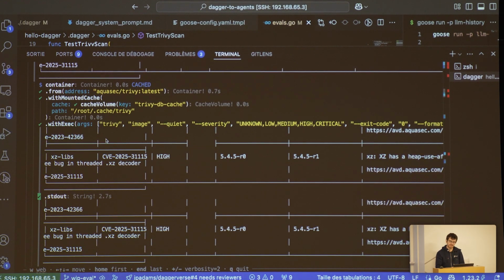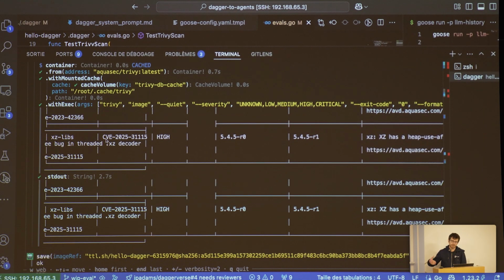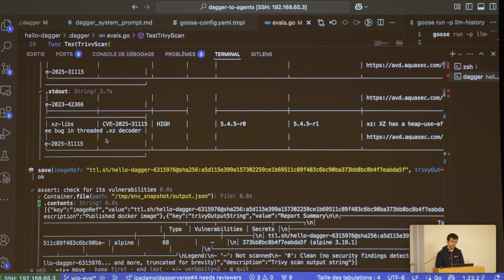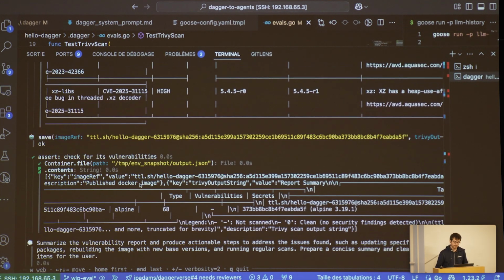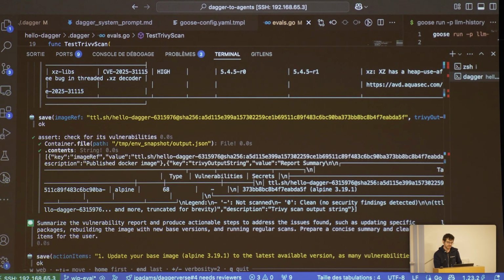So here we can see, for example, that the LLM managed to actually read the context of the Trivy output, so the vulnerabilities, and it's doing the last steps, which is the assertion and giving me action items. The last step is that I want a feedback loop. Now it's summarizing, we can see it right away. Usually this means that the eval worked. We're going to see it right away.